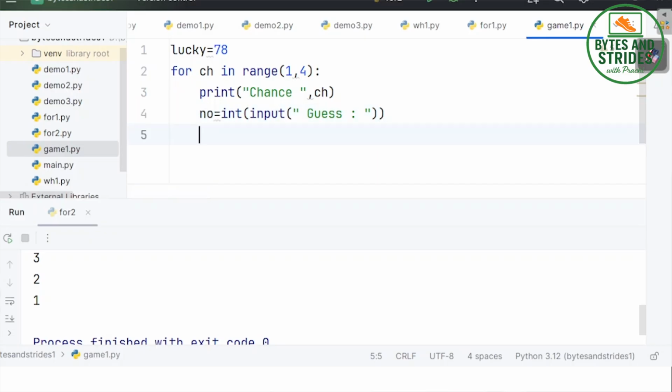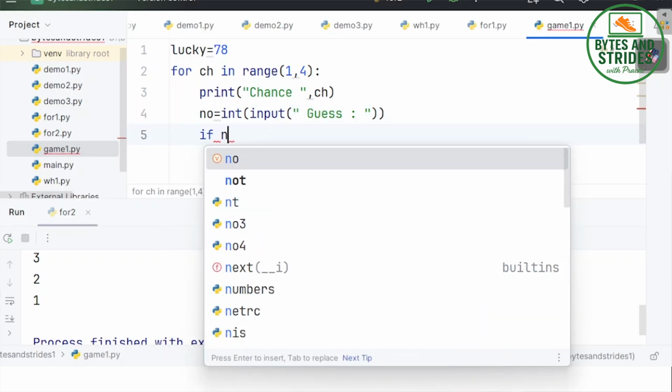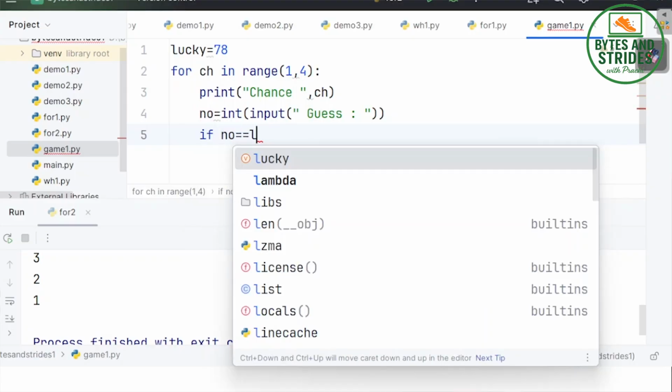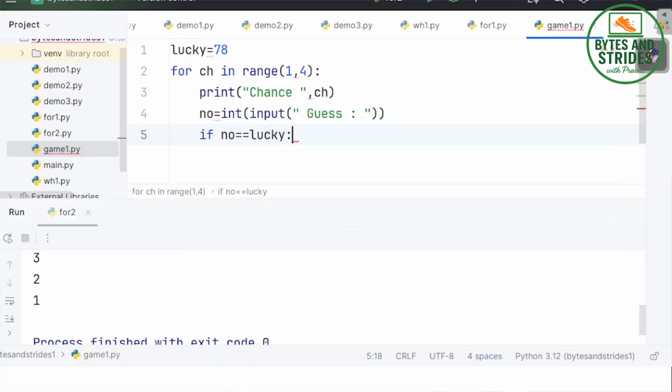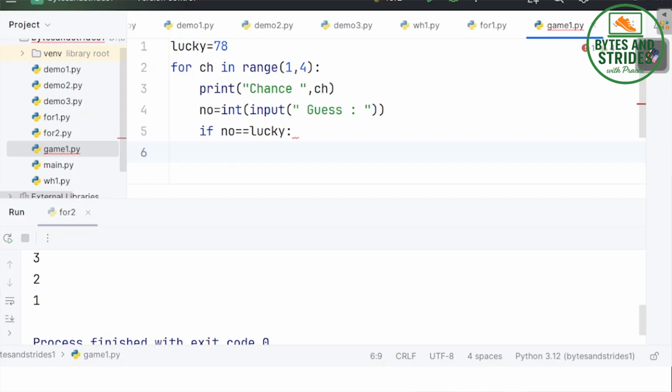Now, I want to check whether the number entered is equal to the lucky number. If number equals lucky number, I'm going to print you guessed it right.